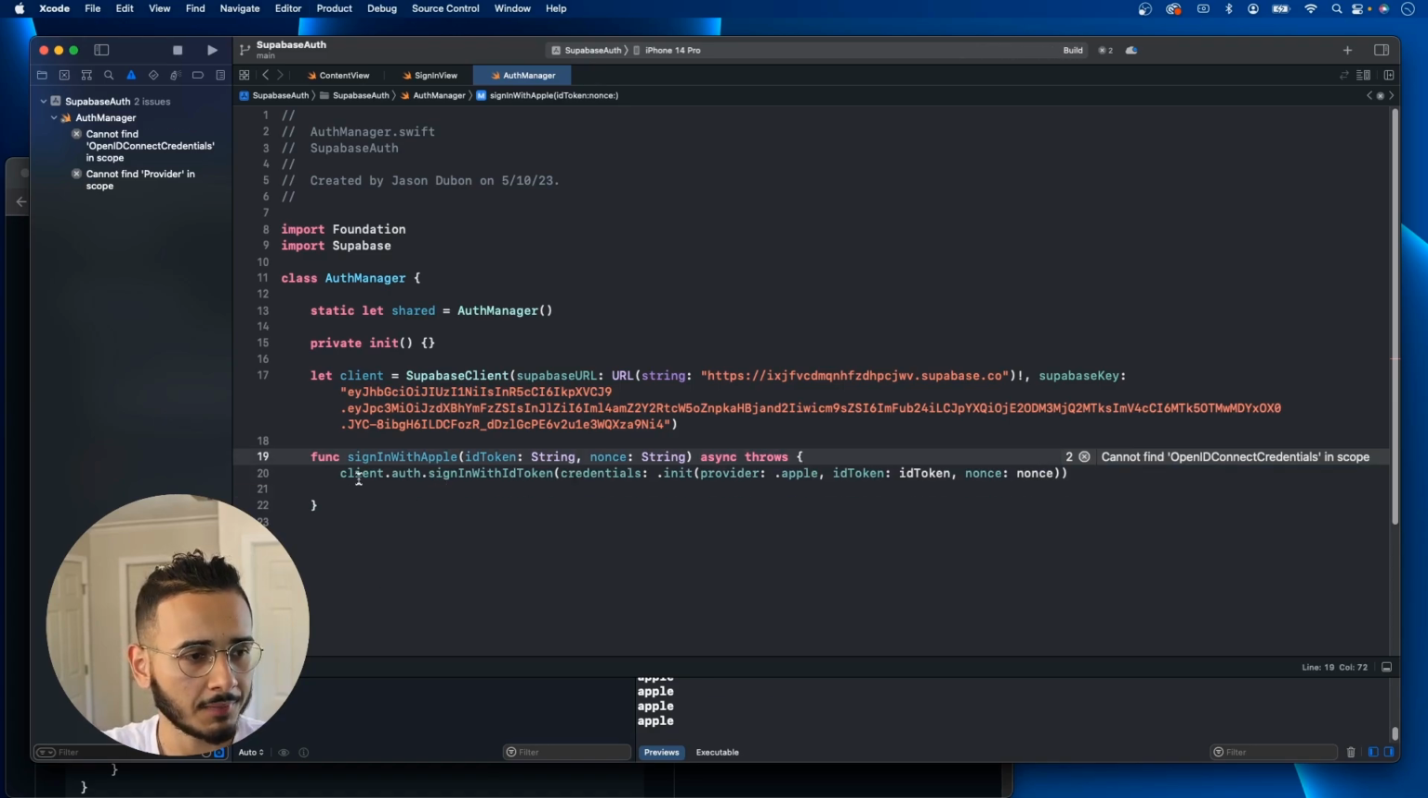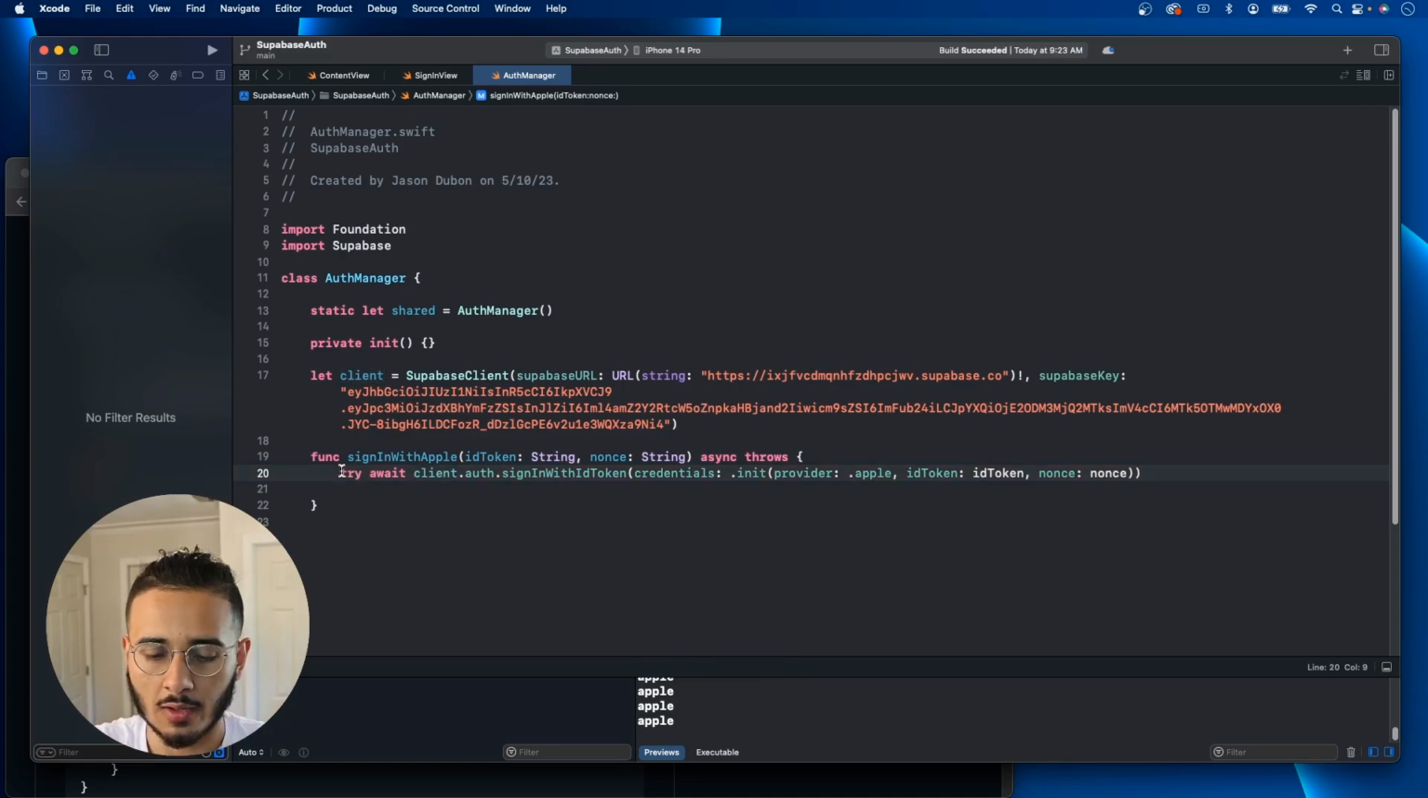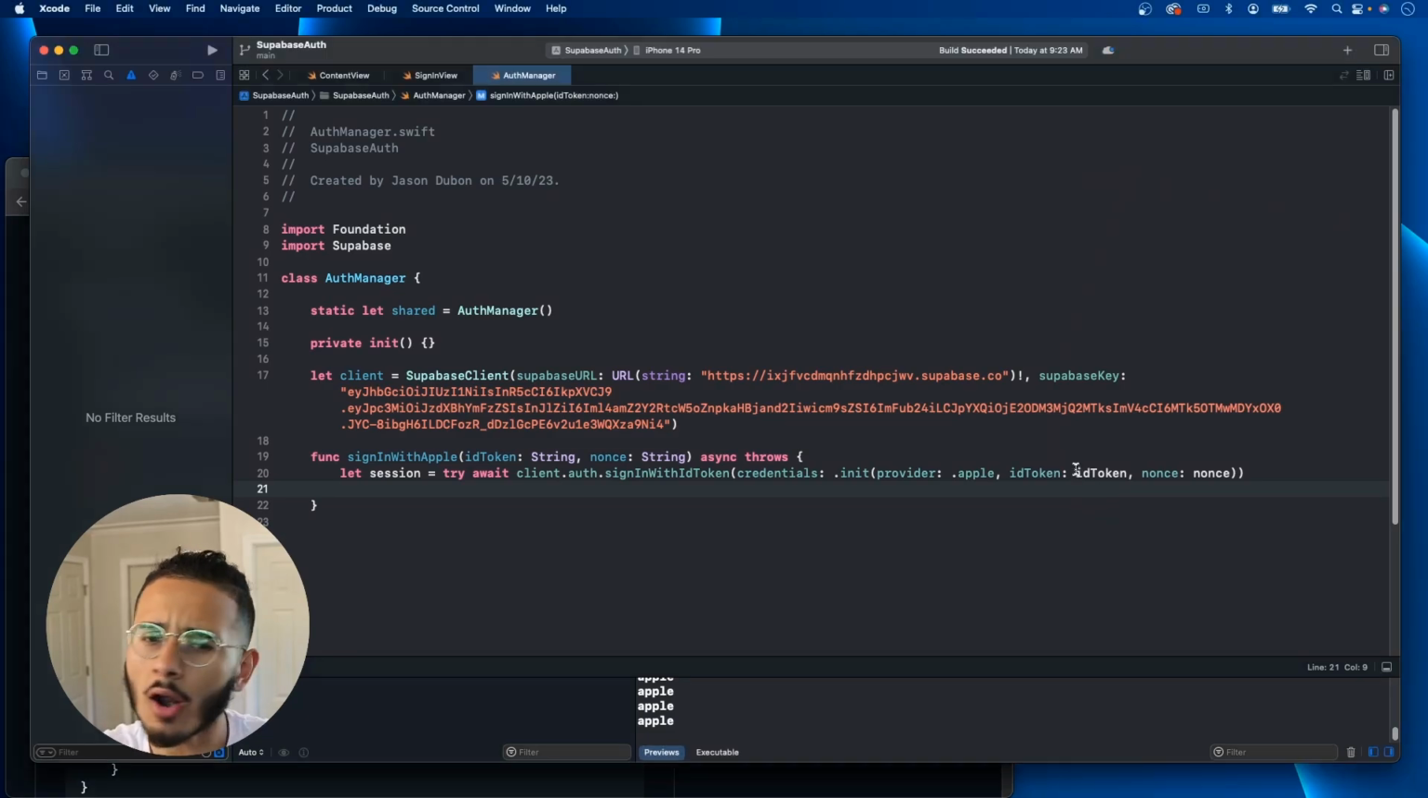Hit Command B on this try. Oh wait, I believe... there we go. And this will return us a session. So, all right, it looks like on our end we're going to have to generate an ID token and a nonce.